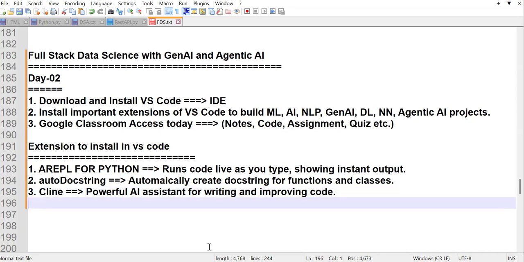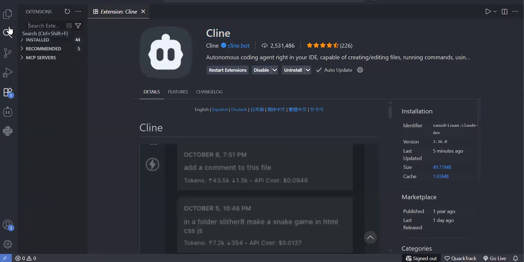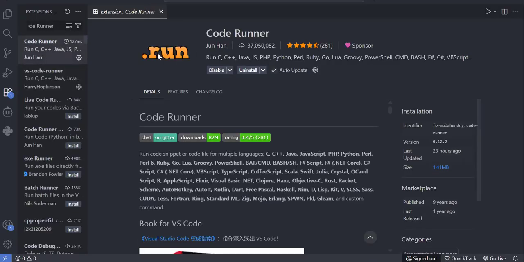Okay, next extension which we have to install is Code Runner. The icon of Code Runner is this dot run. Okay, so this is the Code Runner. You have to install this also. Let me just copy the name of this extension.